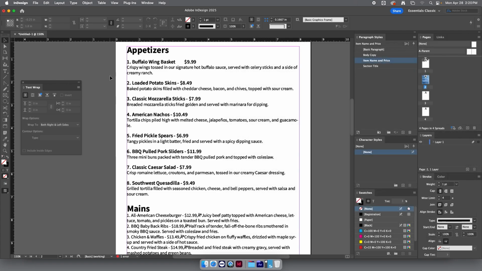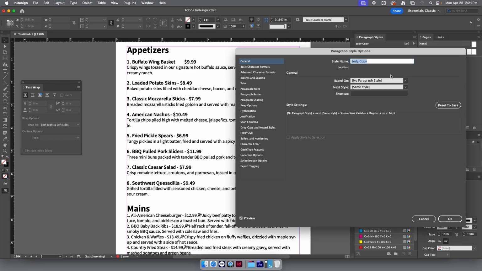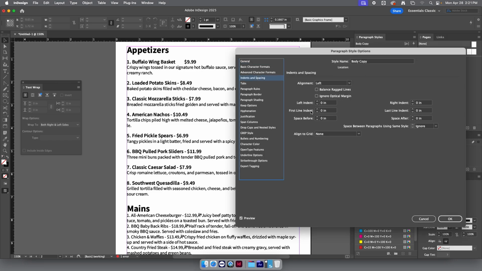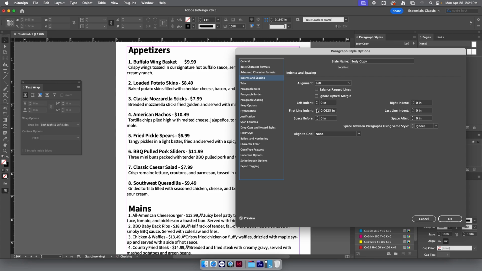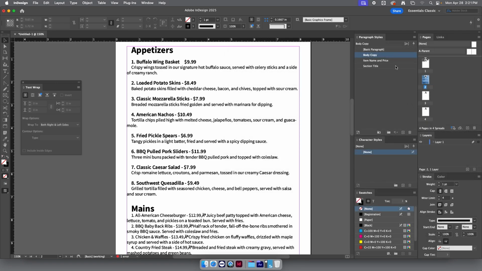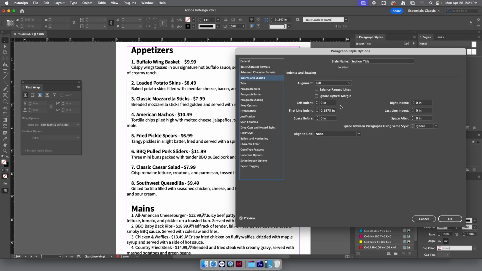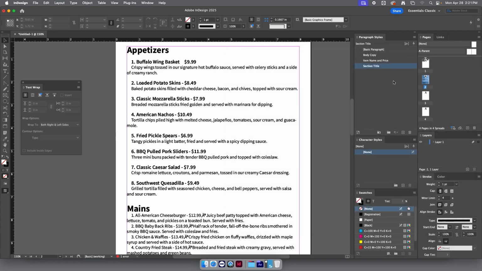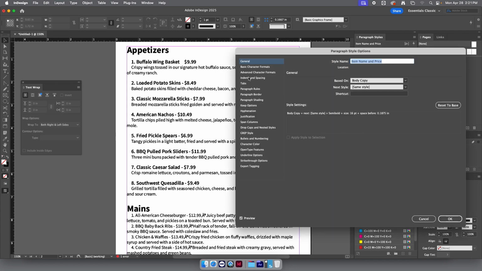All right. So we're starting to get a little bit of definition. I'm going to try something here in the body copy under indents and spacing. I'm going to indent these lines. I'm going to indent everything, and then I'm going to go back to section title, indents and spacing, and I'm going to pull this back to 0. And I'm going to do the same thing on item name and price.